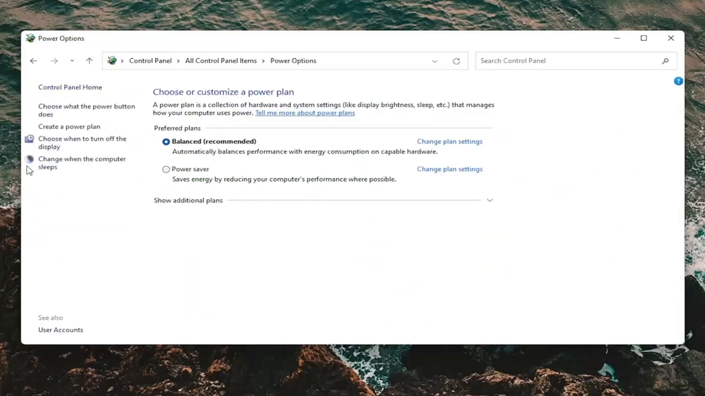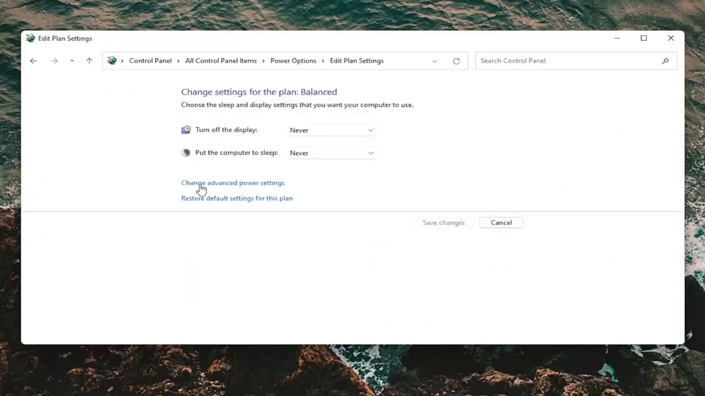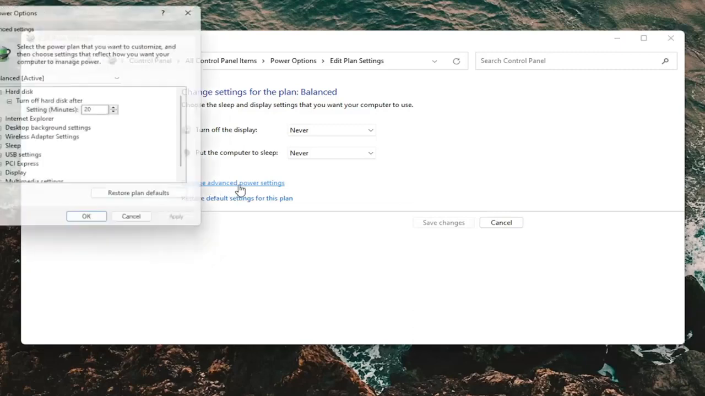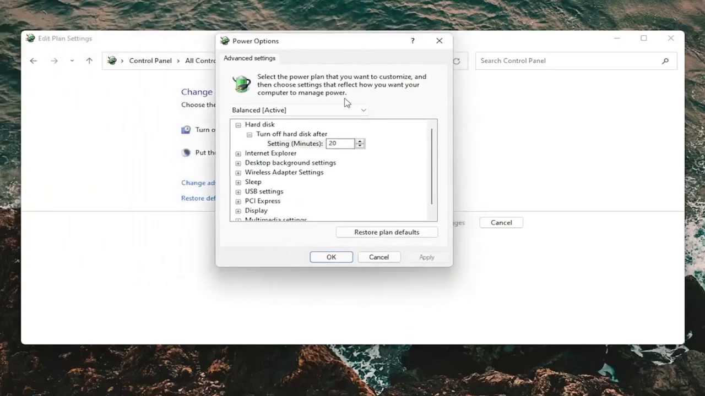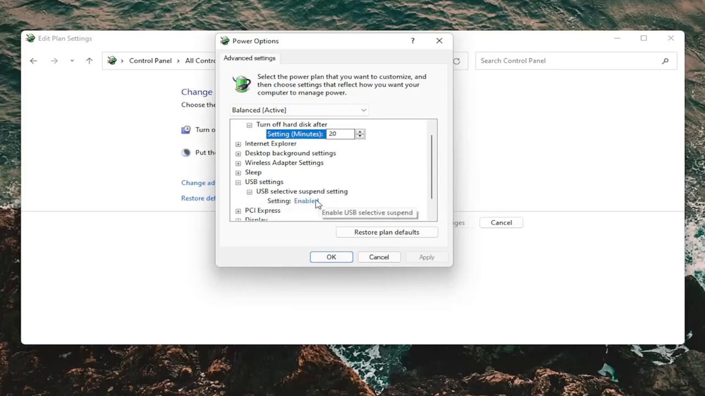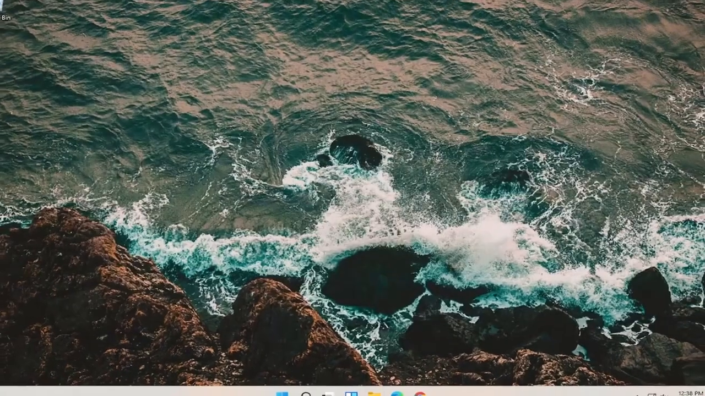Select where it says Change when the computer sleeps. And then select Change Advanced Power Settings. You want to scroll down and select USB Settings and expand that. Expand the Suspended Setting button, and then you want to set this to Disabled. So if it says enabled, click inside of it and set it to disabled. Then select apply and OK. Once it's done, close out of here.